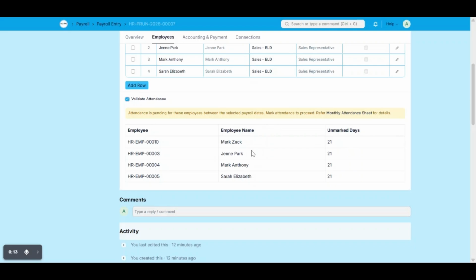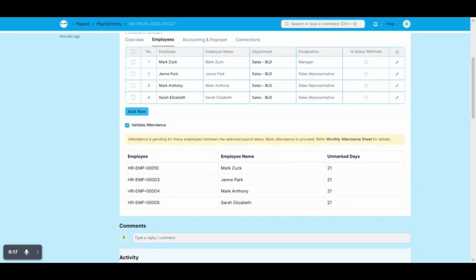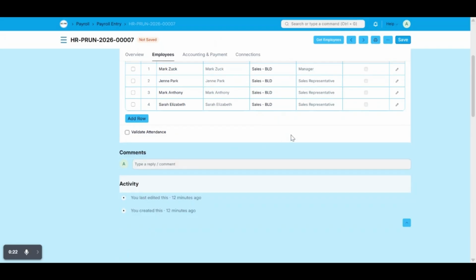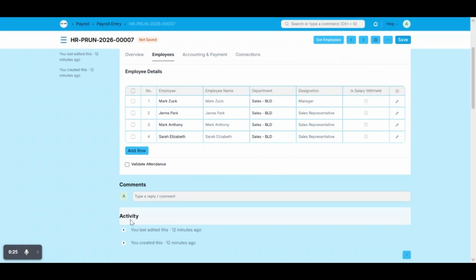For example, if an employee has missing attendance records, the system will display a warning indicating that attendance validation is pending. At this stage, the payroll administrator can review attendance, make corrections if necessary, and then continue with payroll processing. However, if attendance validation is not required, payroll processing can continue directly without interruption. Once attendance verification is complete, we're ready to generate salary slips.